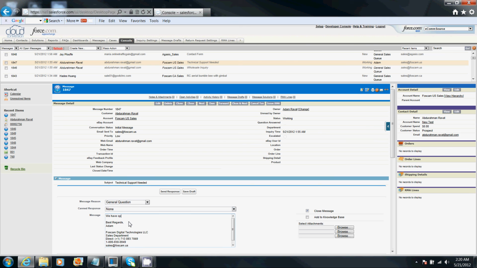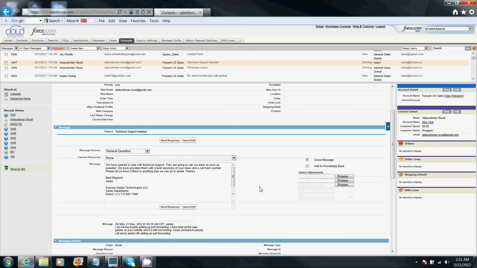We have opened a case with technical support. They are going to call you back as soon as possible. We have provided them with a brief summary of your issue and a callback number. Please let us know if there is anything else we can do to assist. Thanks. And then go ahead and click Send Response, and that'll automatically close this message.